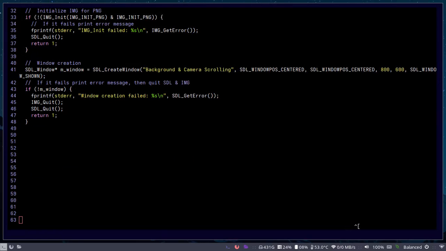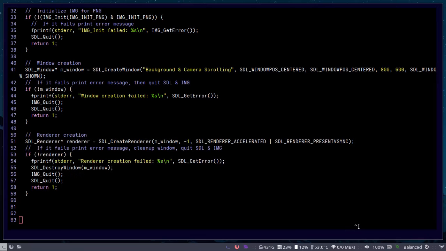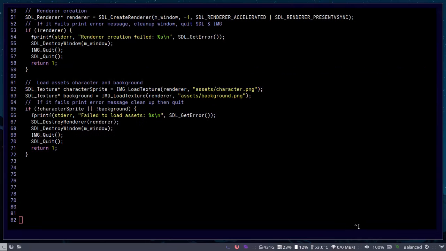Now we're going to create a window using SDL_CreateWindow, and then we're going to create a renderer using SDL_CreateRenderer. Now we're going to load the assets, which are the character and the background. If it fails, we're going to print error messages, clean up, and then quit.